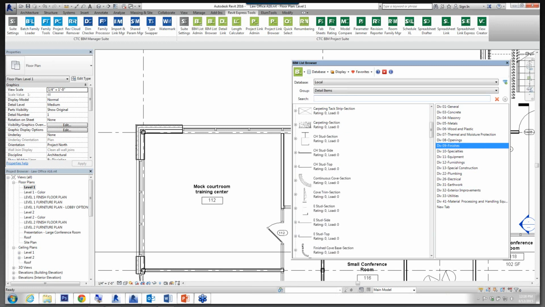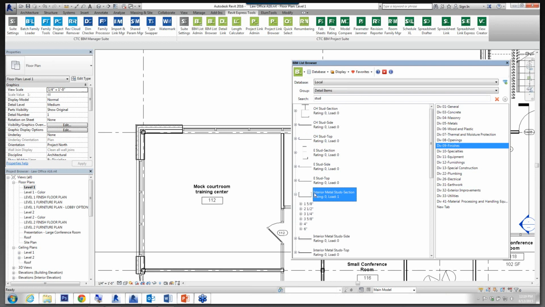or actually I'm thinking about my next example when I go to Division 5. So right now I want to place a stud. So I type stud, and here's all the studs and sections. So CH stud for shaft walls, and here's the metal stud. And if I expand this, rather than dragging this family and dropping it and getting all the types, I could select just the type I want and drag that into the project.